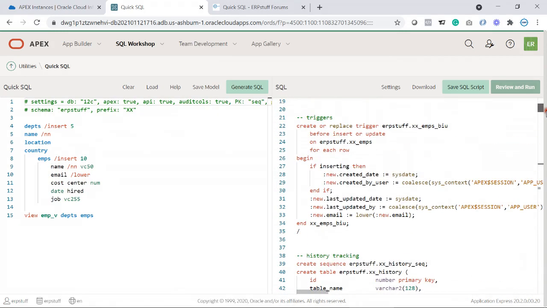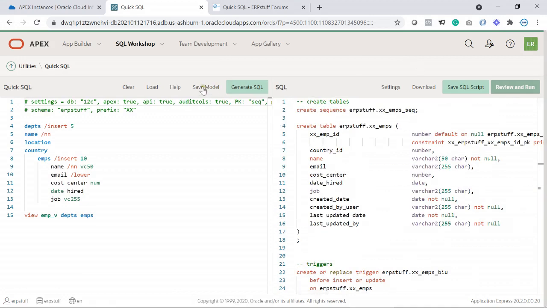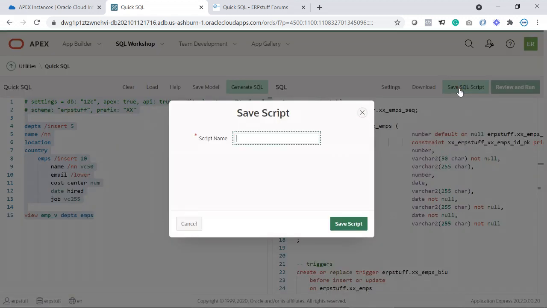Okay, now what we will do, you can save model over here, this model, I mean this left side, this is our model, or you can copy paste in your somewhere notepad or something like that for future use. And now what I will do, I will say save SQL script or review and run. See, since it is not saved, so it is not allowing me. So I will say save SQL script, right?